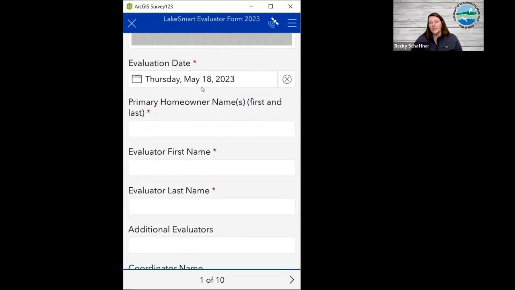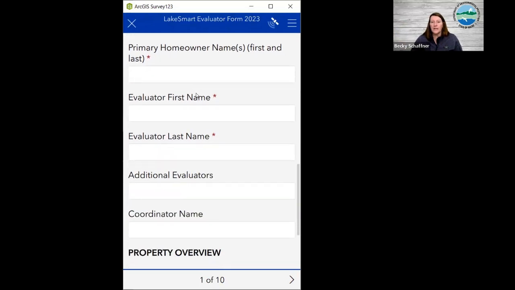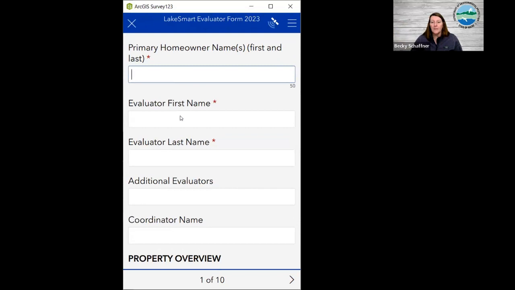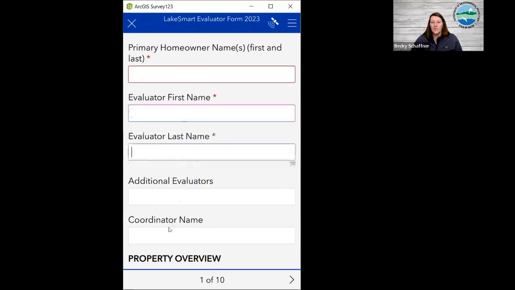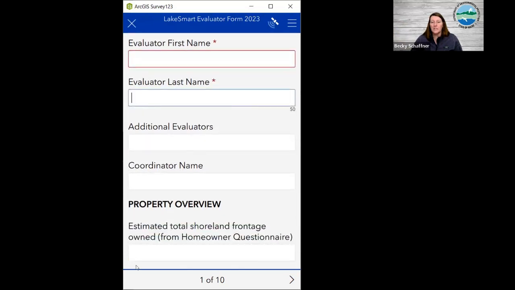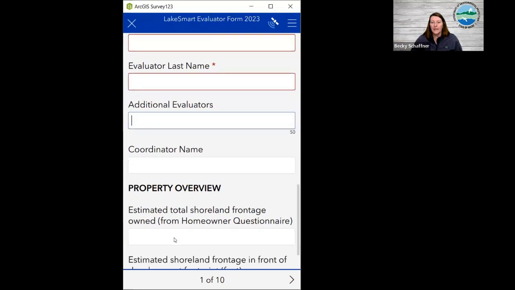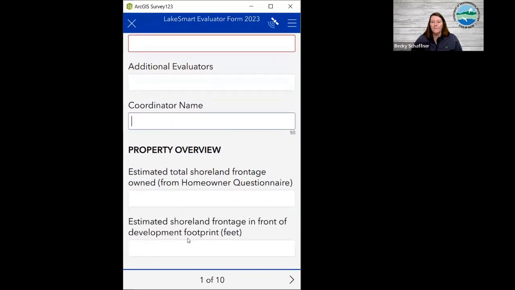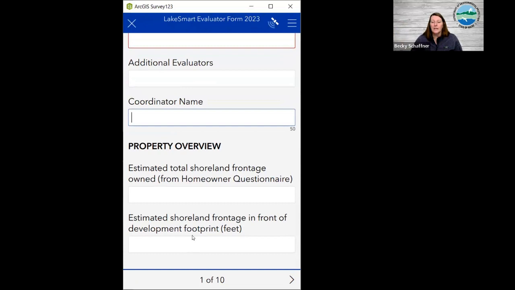You put in the evaluation date, that defaults to the current day. Enter homeowner name, your first name and last name. You can list additional evaluators, and you should put in your coordinator name. And these two questions will get populated. You don't have to fill them in. They'll get populated when you go to the next page.